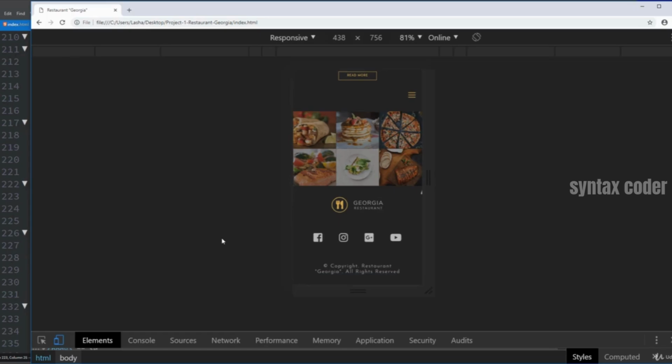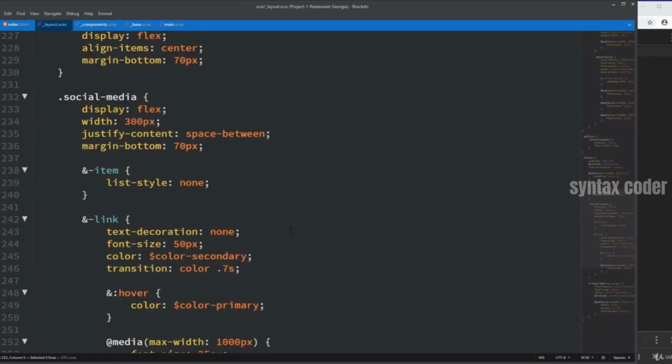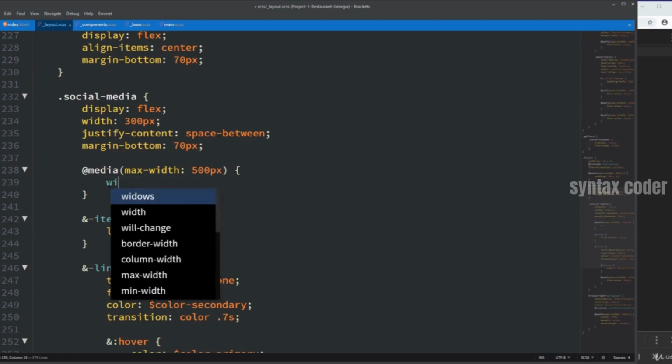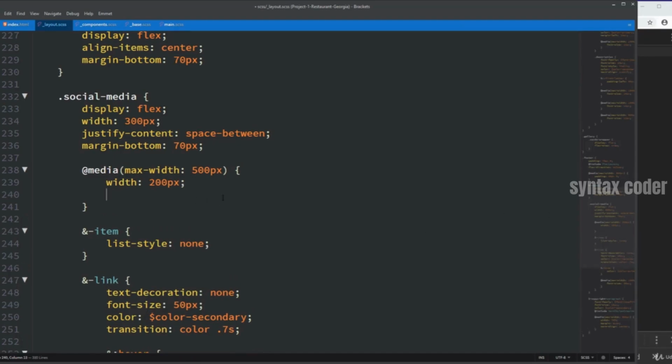Alright, next I'm going to decrease width of wrapper of social media icons because there is too much space between them. So let's copy this code, insert it here, and write width 200 pixels. And also decrease space at the bottom of icons, right, margin bottom 40 pixels.